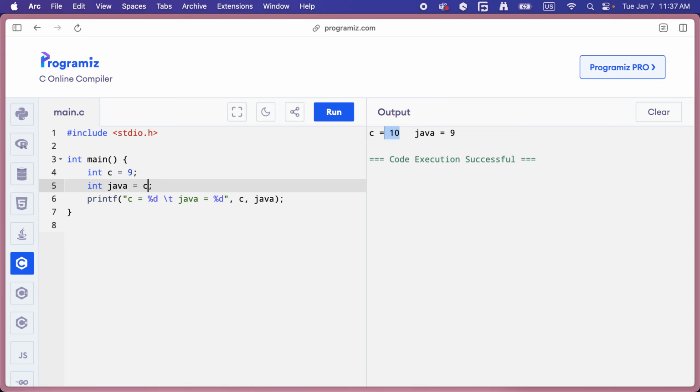But if I do it before, the values will be the same. So this is an increment before operation. So before it's assigned to Java, it increases C by 1 and assigns it to Java. So the same thing applies to the decrements too.